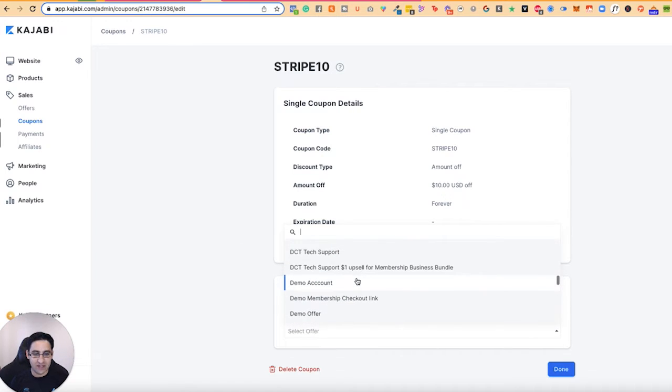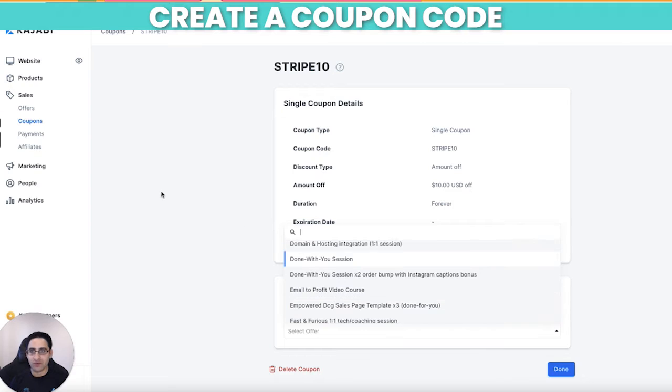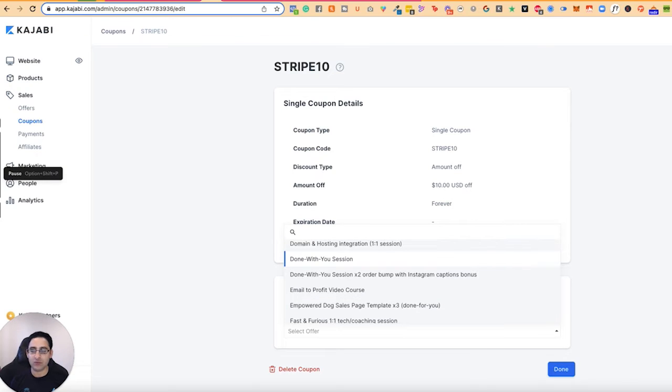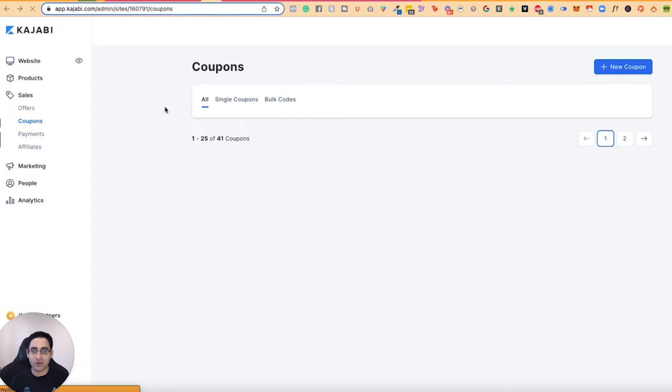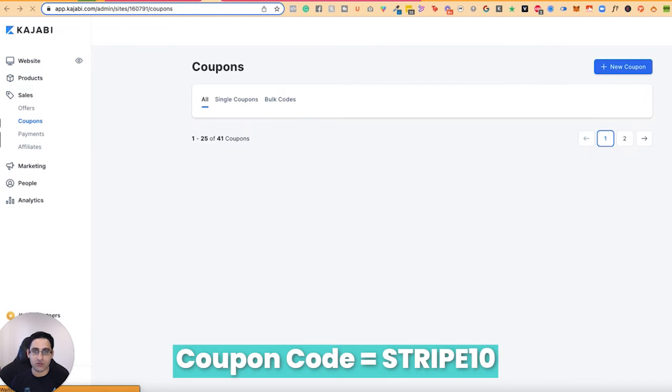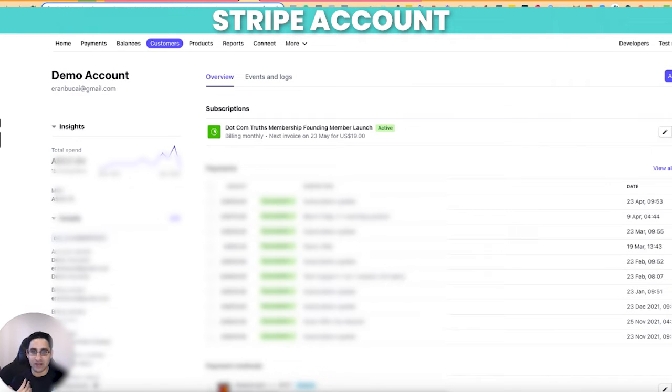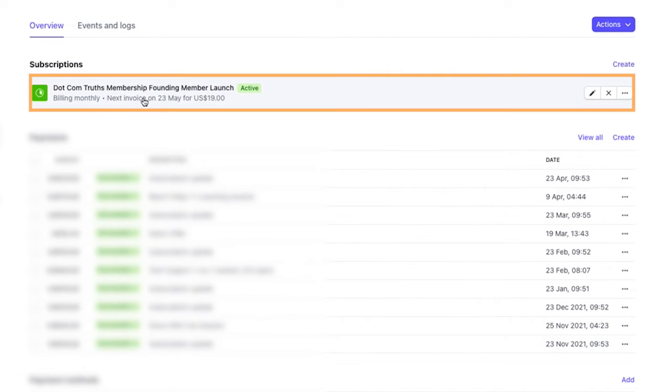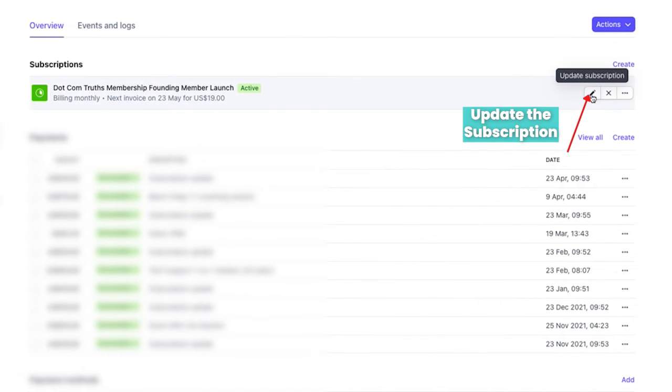So now in this case, I'm going to create the coupon for this particular offer that is relevant to the account that I signed up, like the offer that I did a test with. So now I've created the coupon code and it is called Stripe10, and I'm going to go to the Stripe account that I'm signed up with, like myself. Now this is the offer. And now what I'm going to do is update the subscription, and then we'll see if it lets me do that.